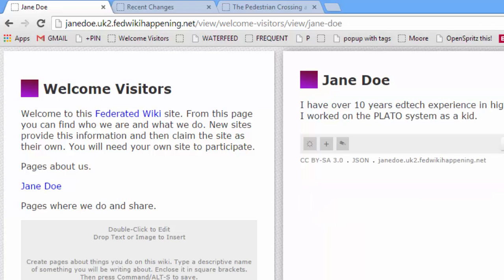All right. It doesn't actually match up, 10 years experience in the Plato system, but there you go. I didn't say Jane Doe was going to be honest. So that's the first thing.